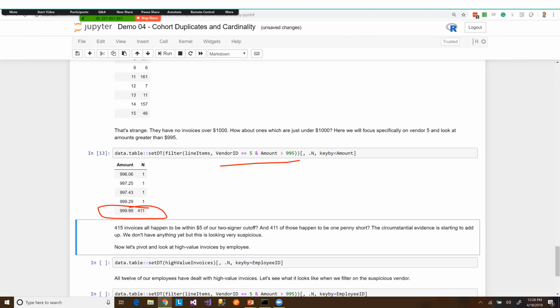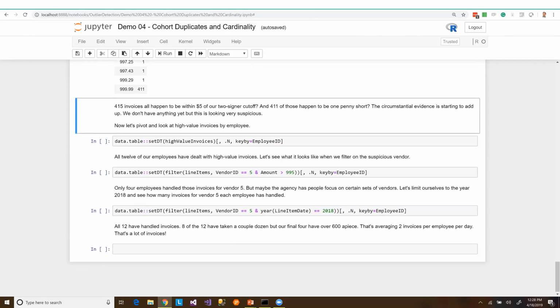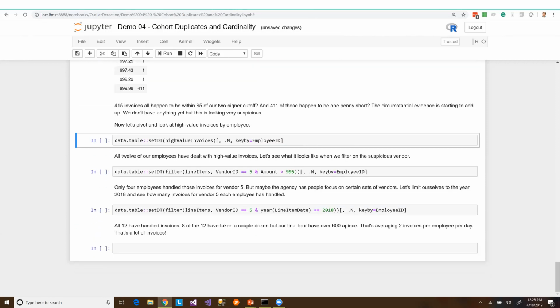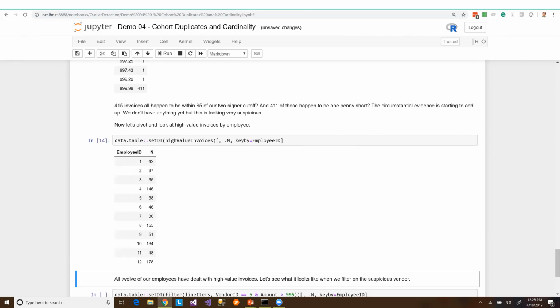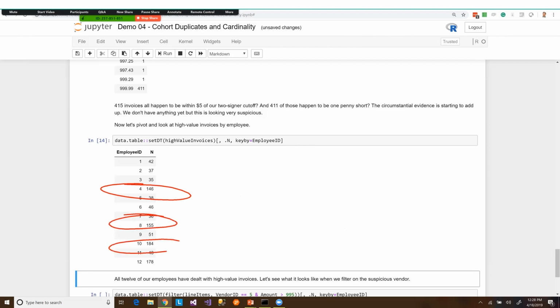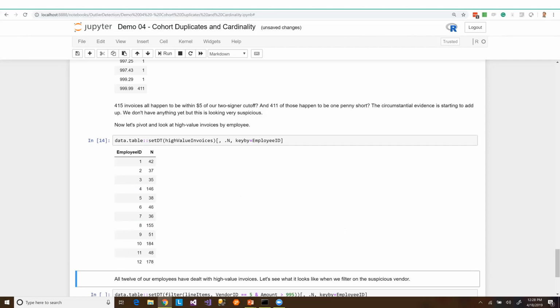411 invoices are 1 penny under the limit. That's a little weird. So I'm curious. Okay, let's look at high-value invoices by employee. So I run data.table setDT and key it off of employee ID, and we have 4 employees who have at least 100 invoices, and all the rest have 30-something to 50.